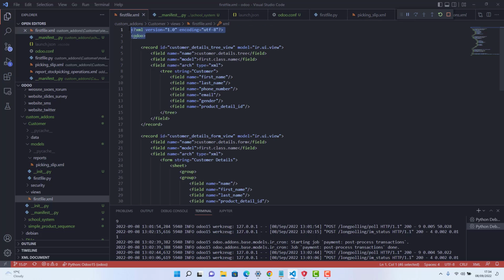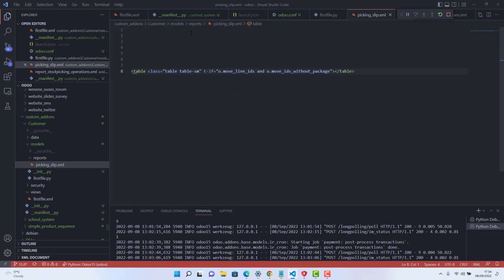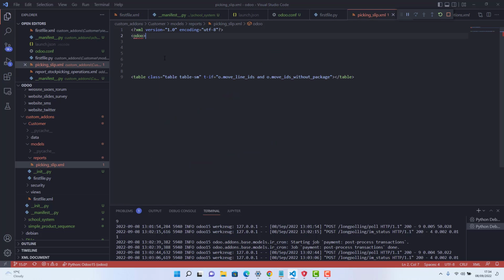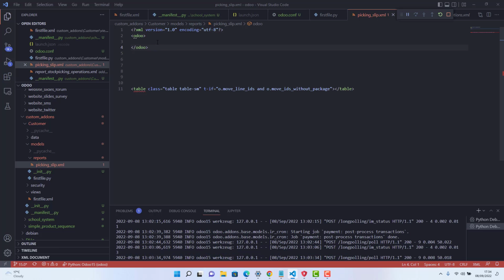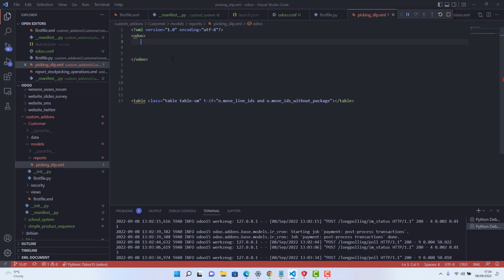And let me just copy the generic lines for this. Right. So this is opening and ending Odoo. And in between, I need to do the inheriting thing. I do the inheritance.